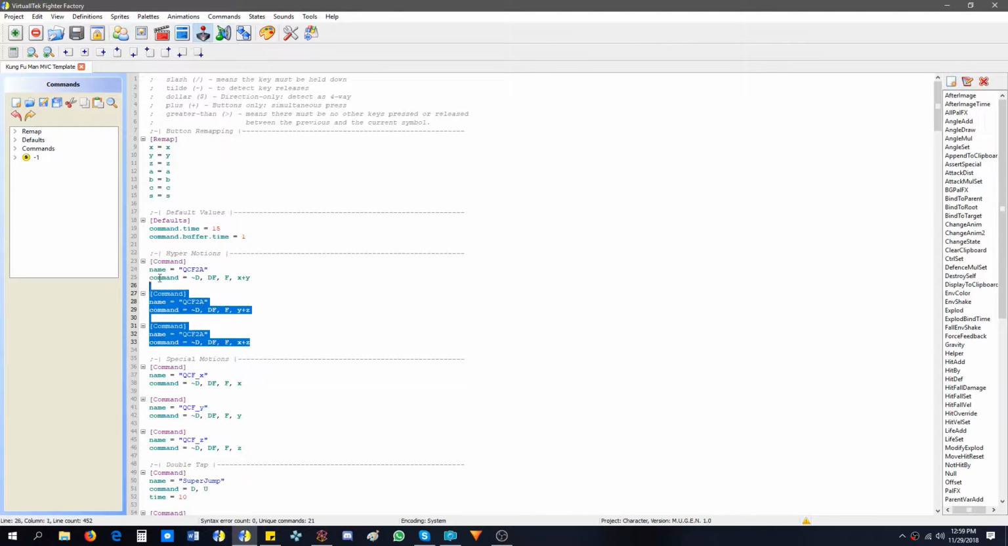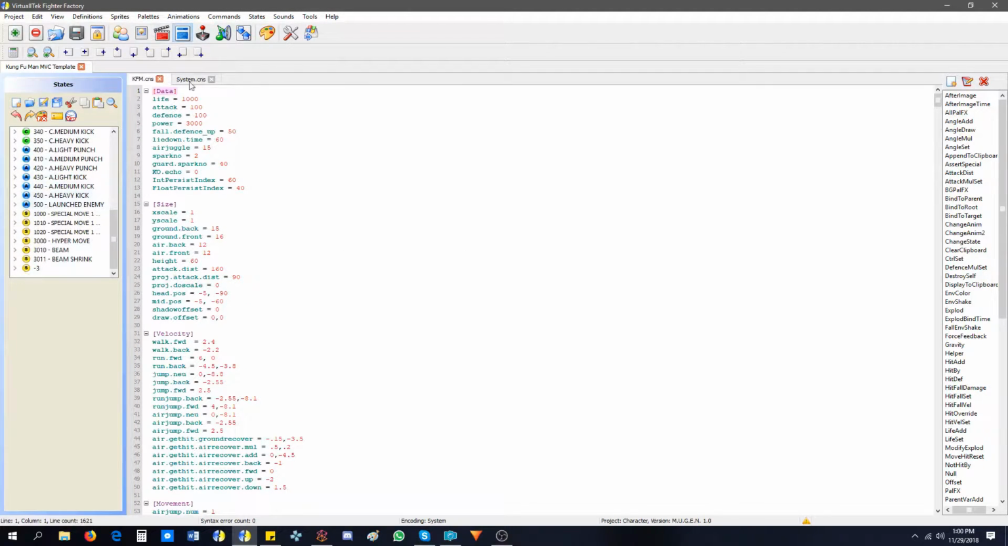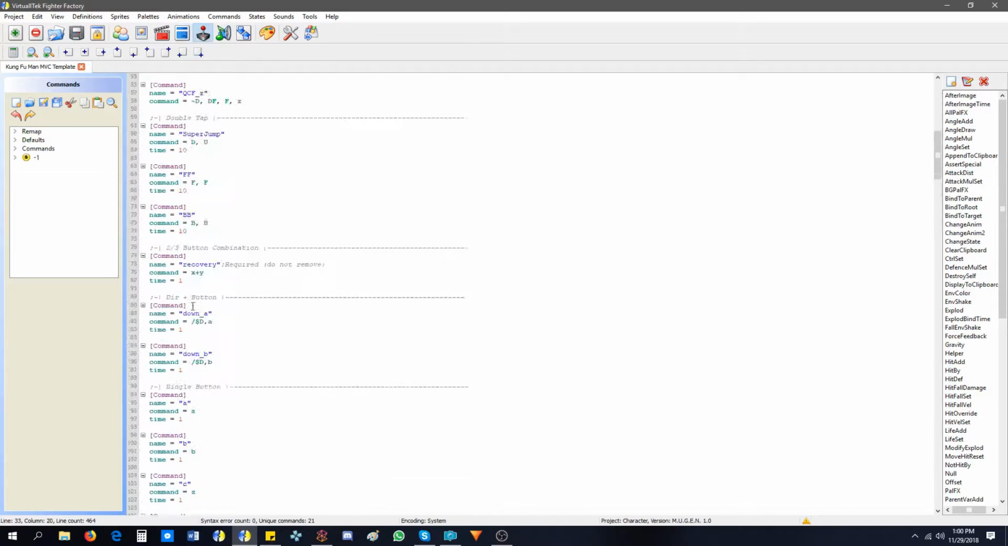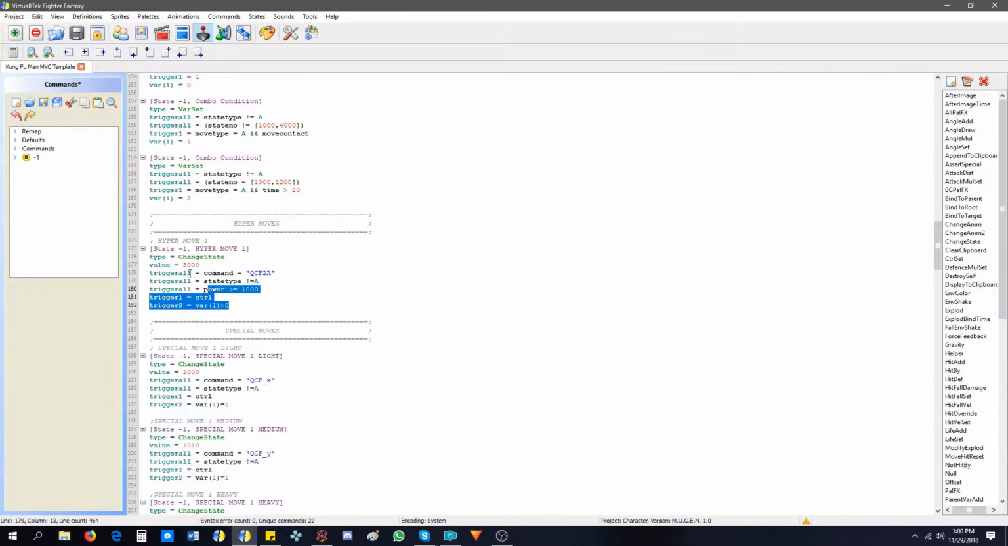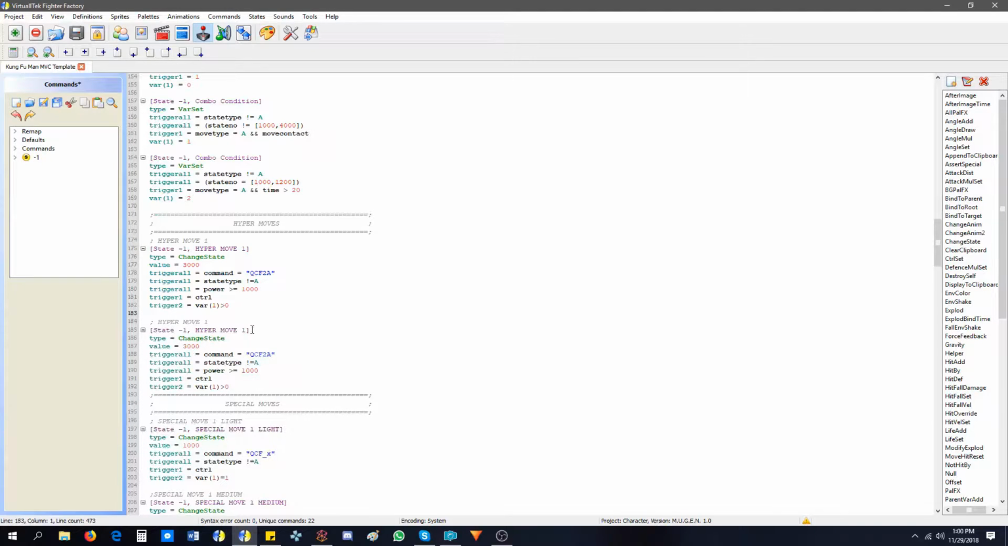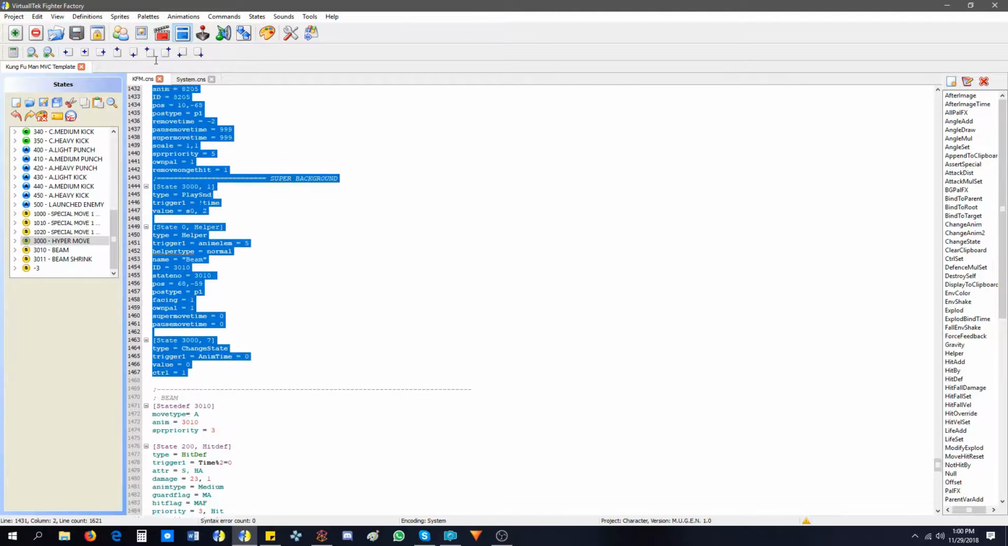So, for the sake of quickness, I will do a lot of copy and pasting and changing, and then I will show you quickly how to go about that way. It shouldn't take too long, ideally. But yeah, we'll see. So, super has the same name, can't have that. So this will be down back, two punches. Same thing essentially. Back two punches. We'll go to state 3100 for this one.